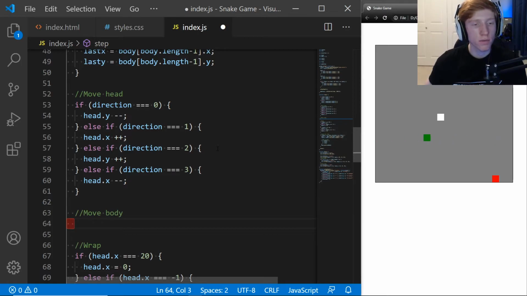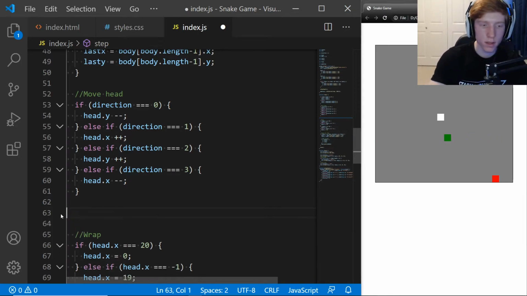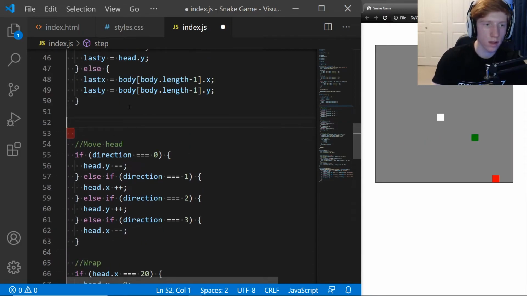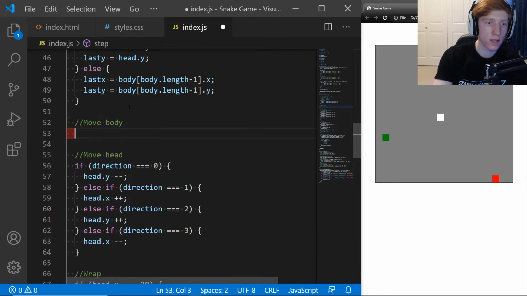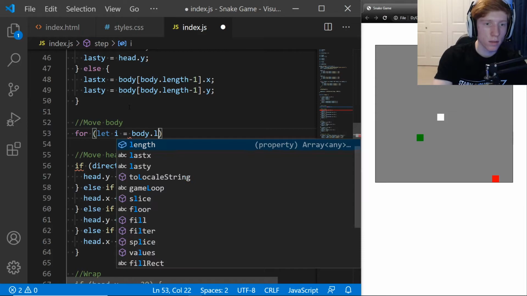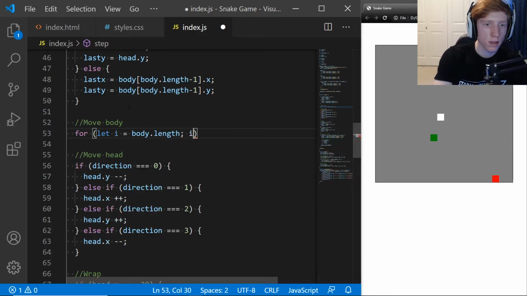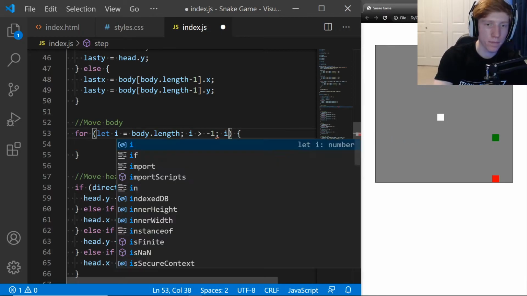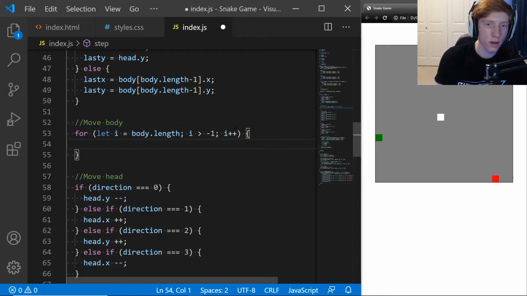I feel like this should be done before we move the head, because then we can just say we want to move from the back to the front. So we're going to make a for loop that's going to step down bodies. So for let i is equal to body.length, i is greater than -1, right? i plus plus. No, i minus minus.